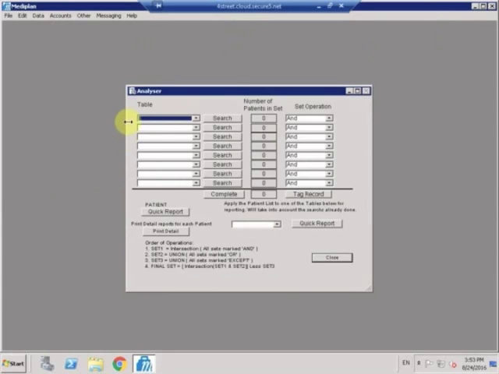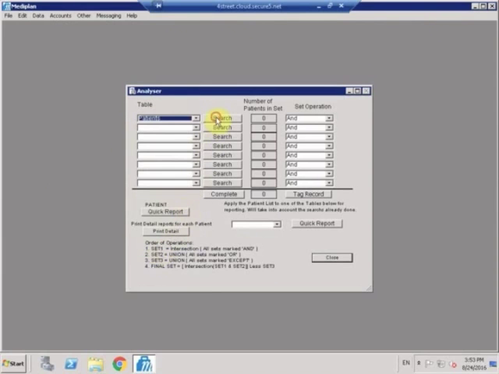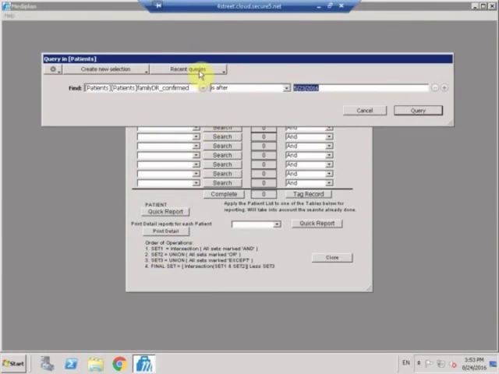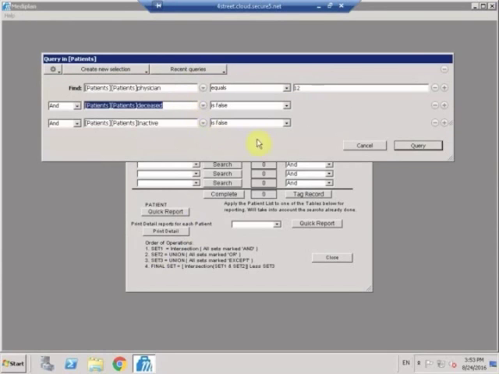It works very similar to the Query Builder in terms of building searches from scratch, but it allows you to combine two different searches more easily. So first, I'm going to go to Patients and Search. I'm going to select a recent query that we've developed in the past, which shows all patients that are attached to this particular physician's status.